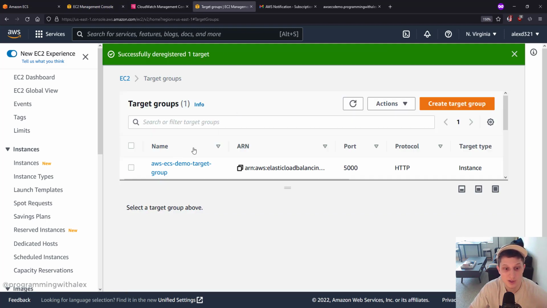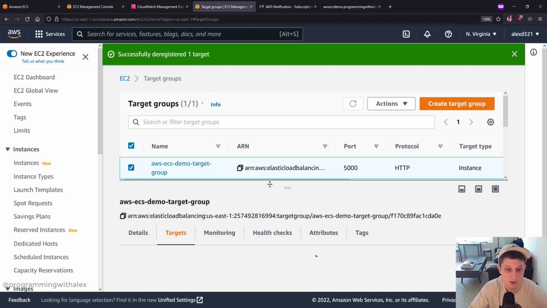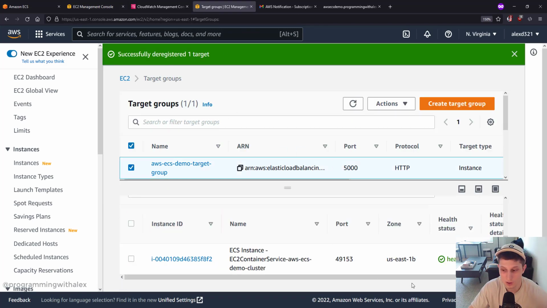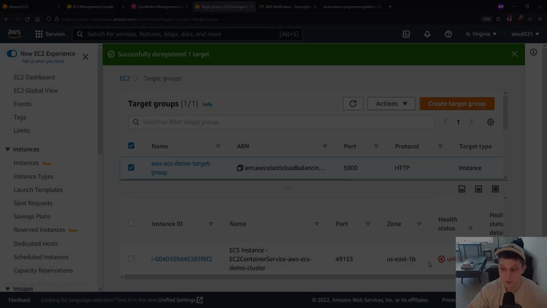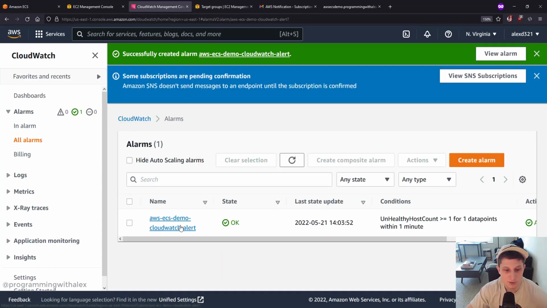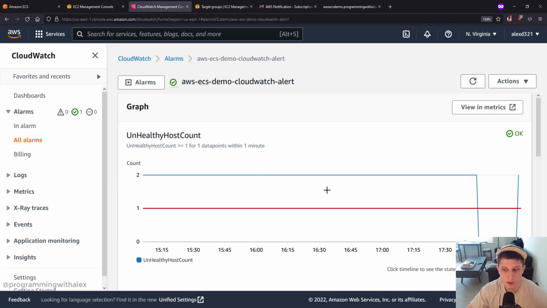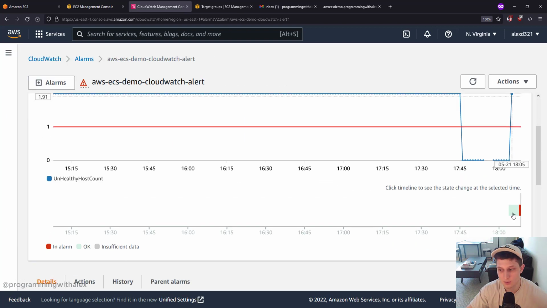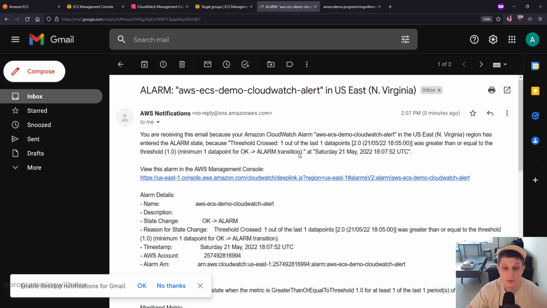We actually go to the target group section now. Go to here, click our target group. And we see we have a healthy target right now. It's going to change to unhealthy in a little bit. So after a little bit, it becomes unhealthy. So we go to our CloudWatch metric, click into it, and we see the alarm is triggered right here. So we got our email, and we see we got the alarm alert, so it's functioning correctly.